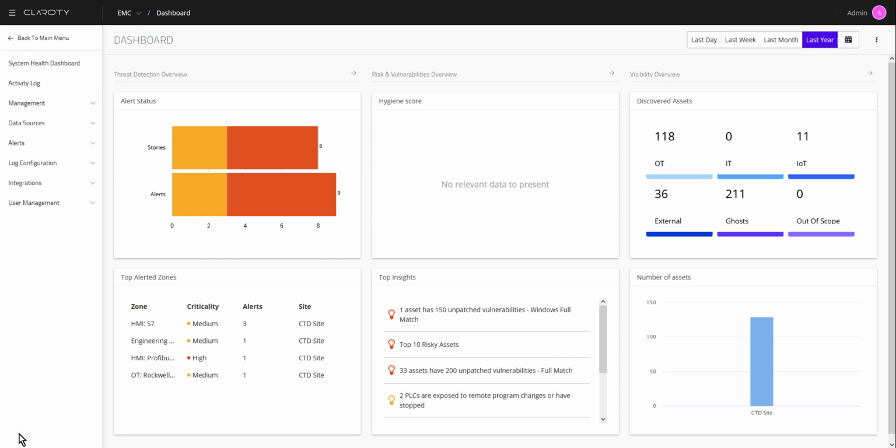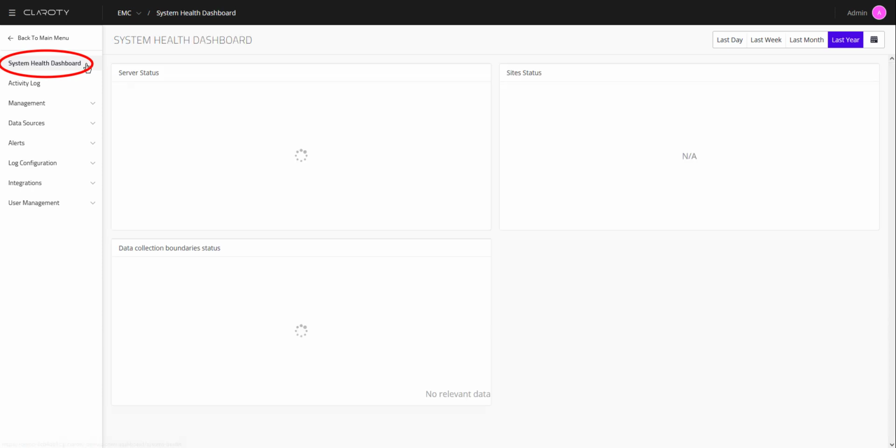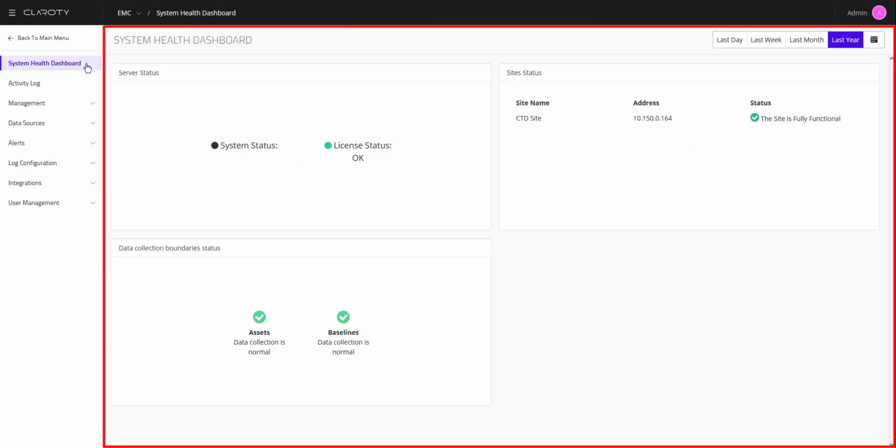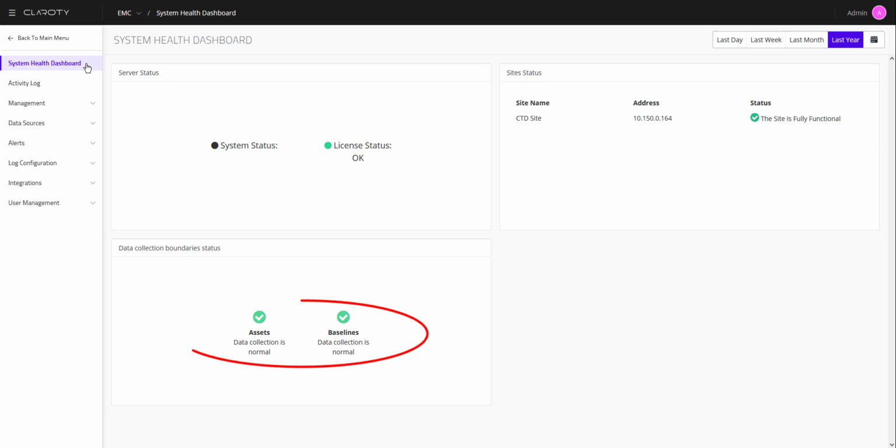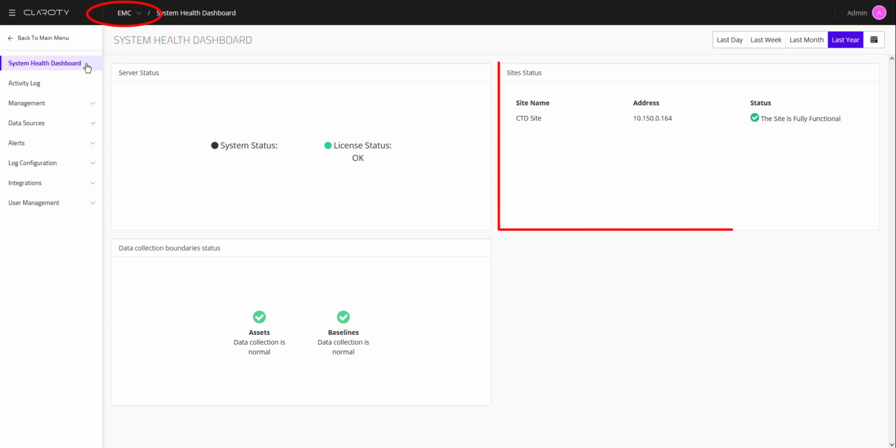The first thing you will see is the System Health dashboard. Here you'll find widgets showing the current status of your CTD server license and of CTD's data collection boundaries. A normal notification means you are not exceeding the maximum number of assets and baseline communications for your site. If you are working from the Enterprise Management Console, or EMC, you will also see a widget showing the functionality of your connected CTD site or sites.